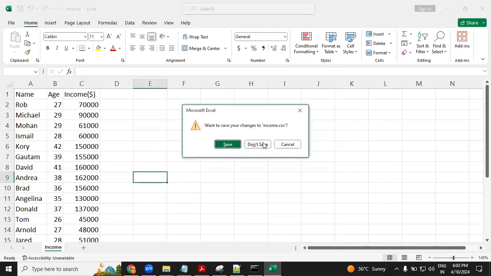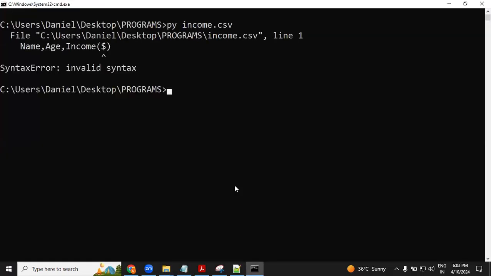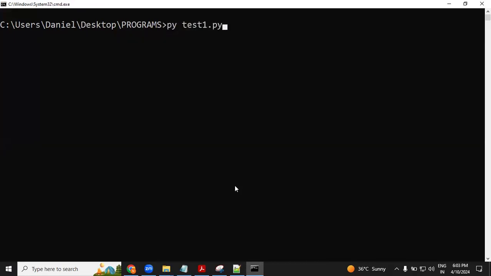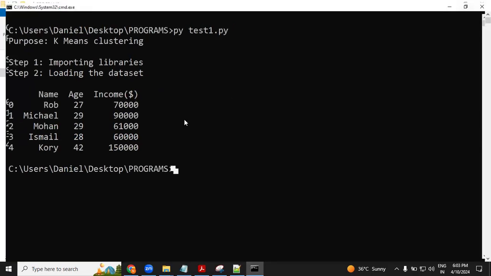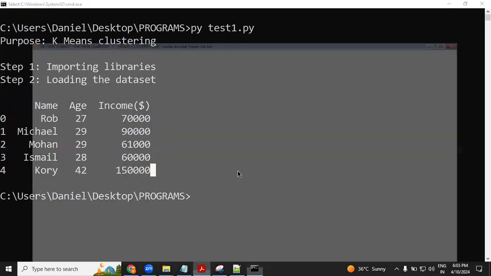On this data set, we need to apply a clustering technique. What technique do we need to apply? Clustering. We'll see step by step. We are loading the data set. Successfully printed. I hope you understand. Let's move to the next one.